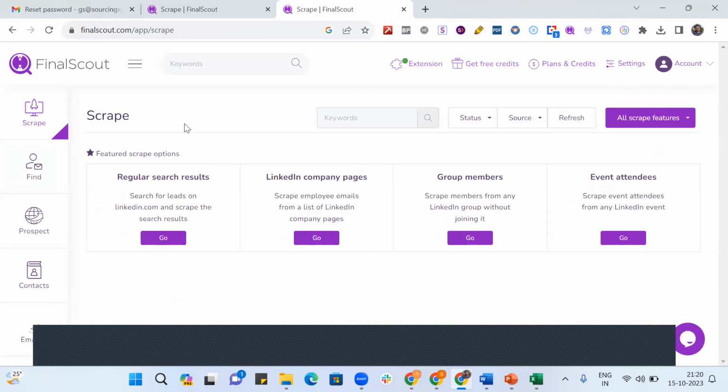Okay, visit dashboard. Again, here we have 50 emails per month, and then you share it with your friends, you get some free credits also. And then let's say regular searches, LinkedIn company pages, group members, event attendees. This is something I found to be interesting. Let's say I wanted a group member. I want to scrape the data of people sitting in that particular group. So this is just a click away.